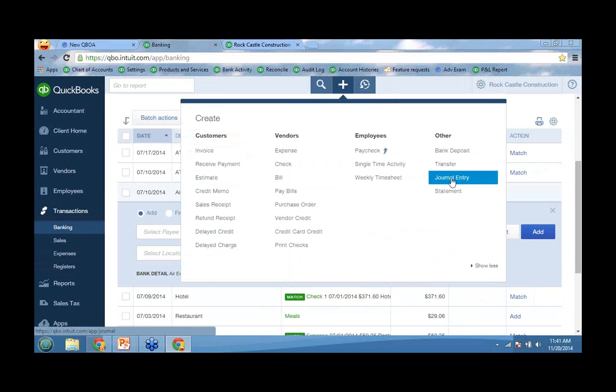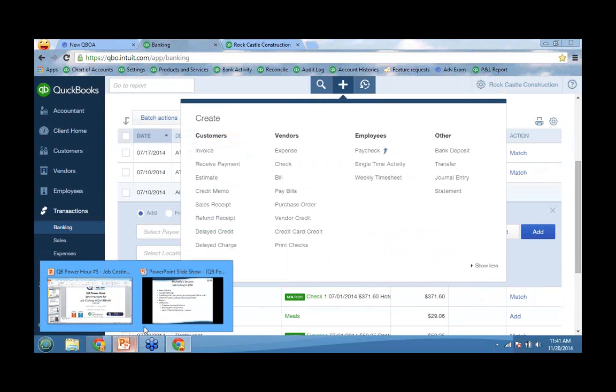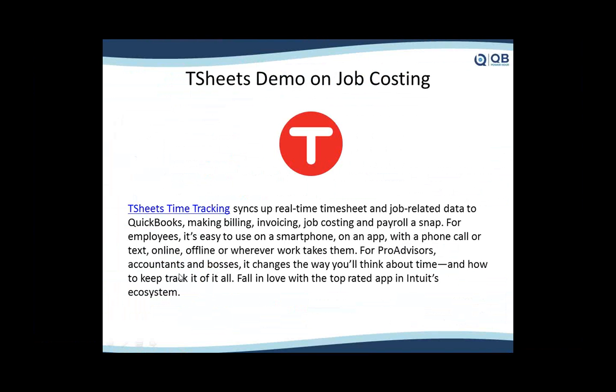Now, I know TSheets is trying to help with this, as well as Intuit. They're trying to help improve things and make it easier to do that for us. And we've got Victoria on from TSheets. It does integrate with the desktop version. It's fabulous. I love TSheets.